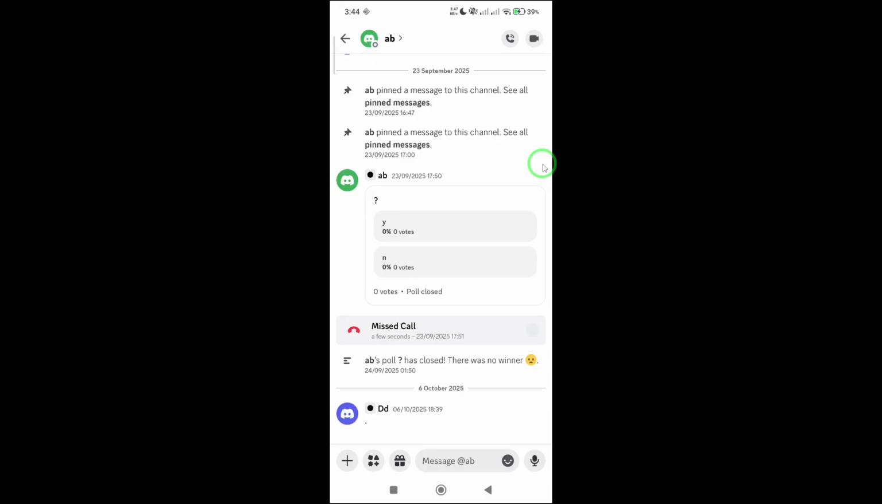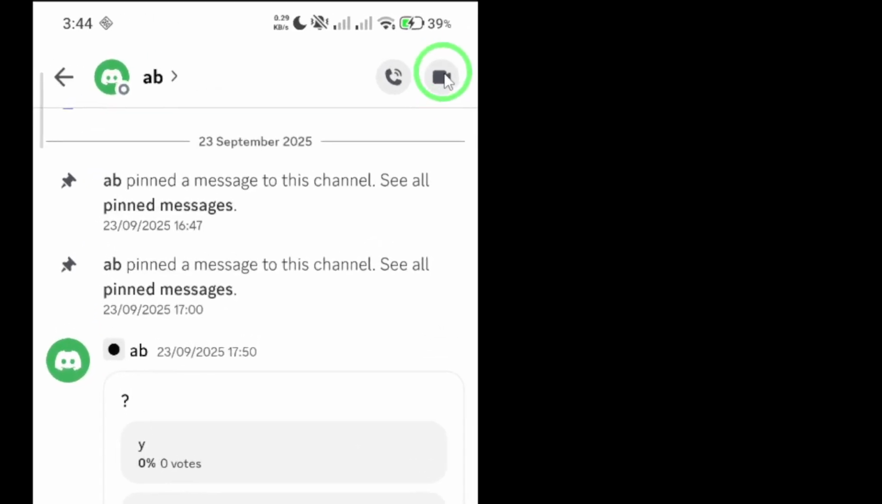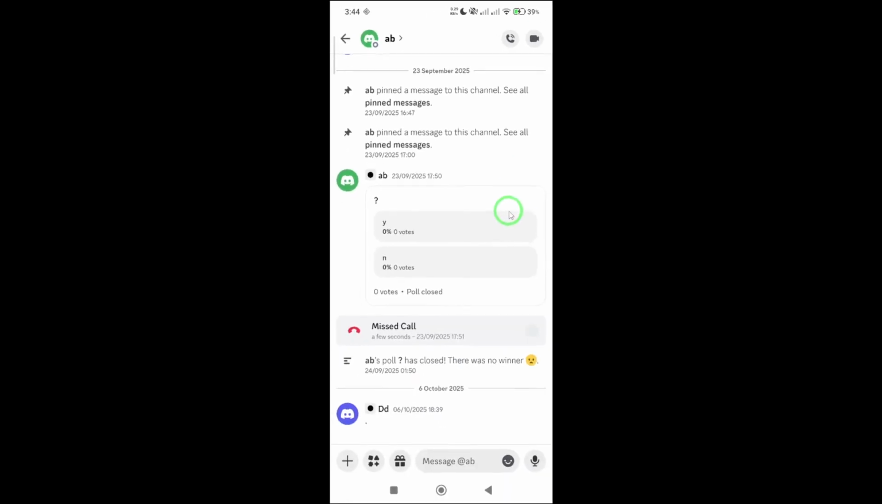At the top of the screen, you'll notice a few icons. One of them looks like a small video camera. Go ahead and tap the video call icon to start your call. Discord will immediately start connecting you with that person, and if they accept, you'll see them appear on your screen.